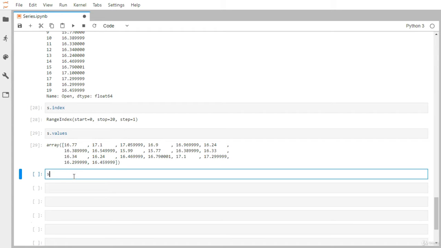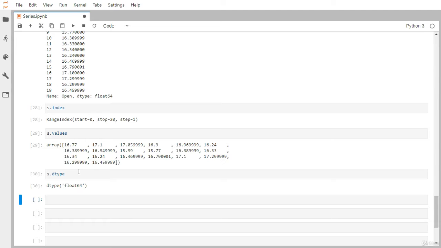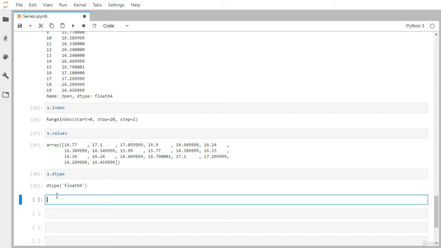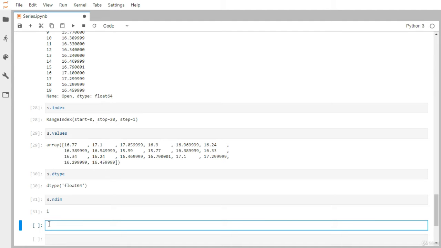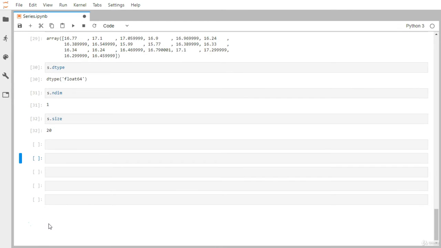Now let's say if you want to find the dtype or data type associated with this particular series object, we can use dtype. We can get this from here also. So dtype is equal to float 64-bit. Here also you will get the same result, data type is float 64-bit. Now let's say what is the dimension of this particular series. You can use ndim, or n dimension. So it's a one-dimensional series object. Let's say if you want to find the size of this particular series, or how many elements are there, it will return total 20 elements.